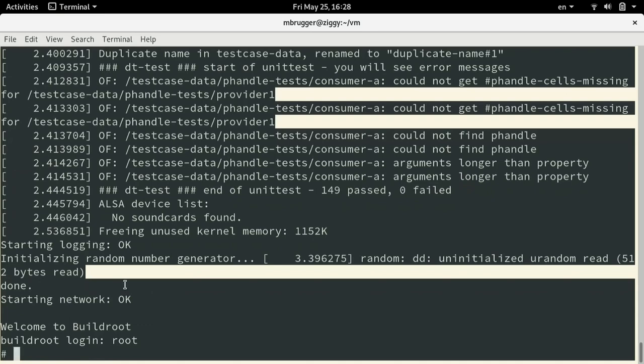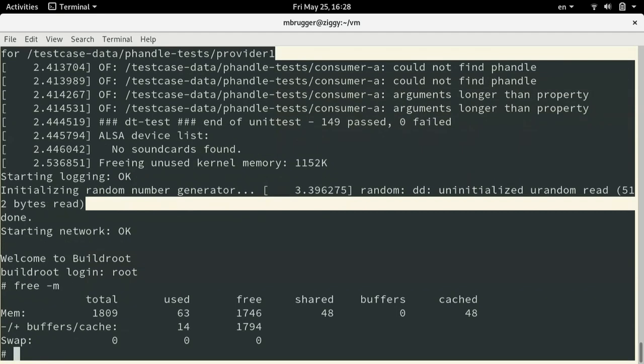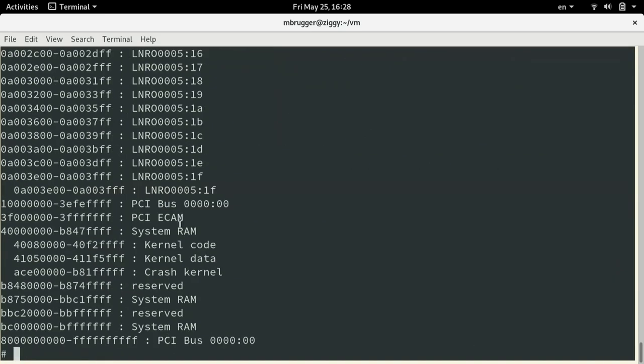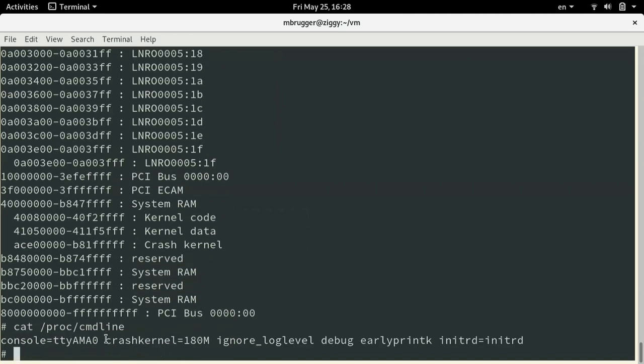So we can see, for example, that we have around 1.8 gigabytes of RAM. We can see here that we have several memory areas with System RAM, which is then used by kexec tools to decide where the RAM is present on the system. We can see that we have a reserved memory area of 108 megabytes, which is this crash kernel, which is here in iomem presented as Crash kernel.